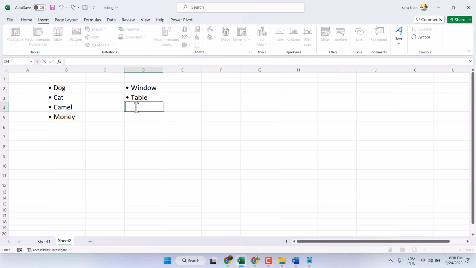So these two ways, guys, you can try to create bullet points in Microsoft Excel.